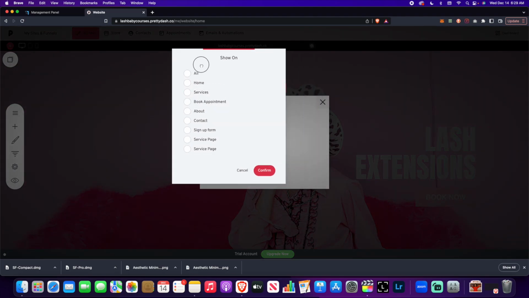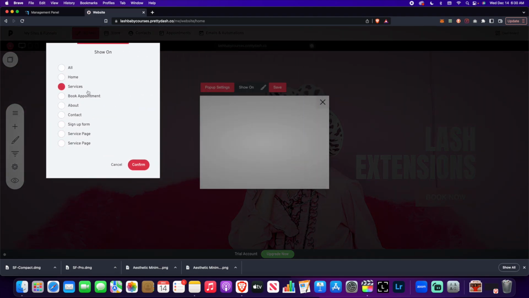You also can specify which page this is shown on. So just because we're on the home page doesn't mean that since we created this pop-up that it's going to show on the home page. You have to specify which one you want, and then it'll take on those settings that you just specified, for example, if you scroll through 50% on the book appointment page, it will show. So you choose here which page you want it to show on.